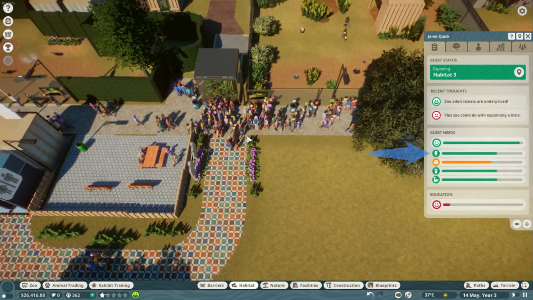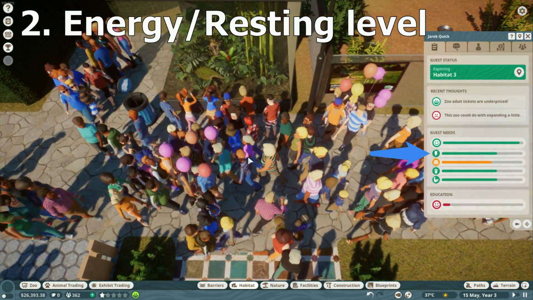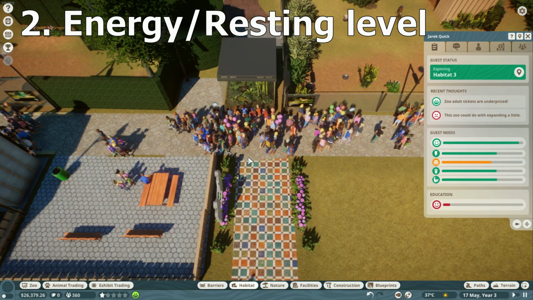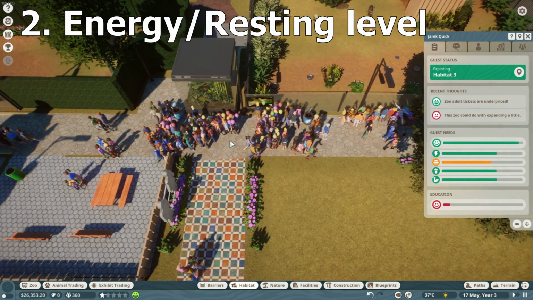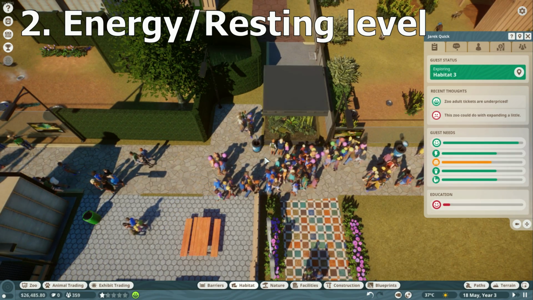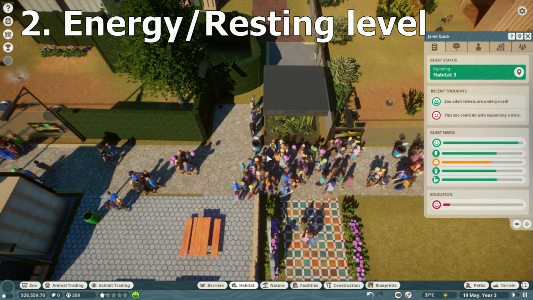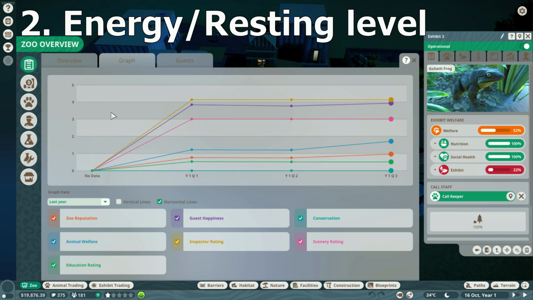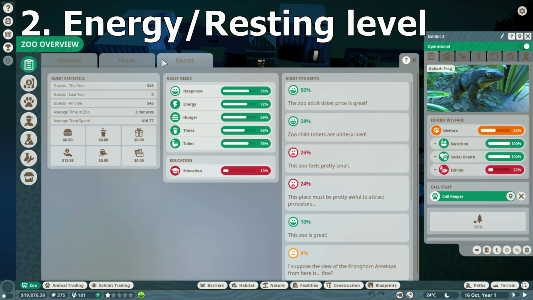The next bar represents the need for resting, or the guest's energy level, and this tells you how tired the guests are and how much rest they need while in your zoo. If this bar gets very low and the guest does not find a place to rest inside of your zoo, he will have to leave your zoo. And you definitely don't want this to happen, as the time spent in your zoo directly correlates, in other words, increases the amount of money the guests spend inside of your zoo.